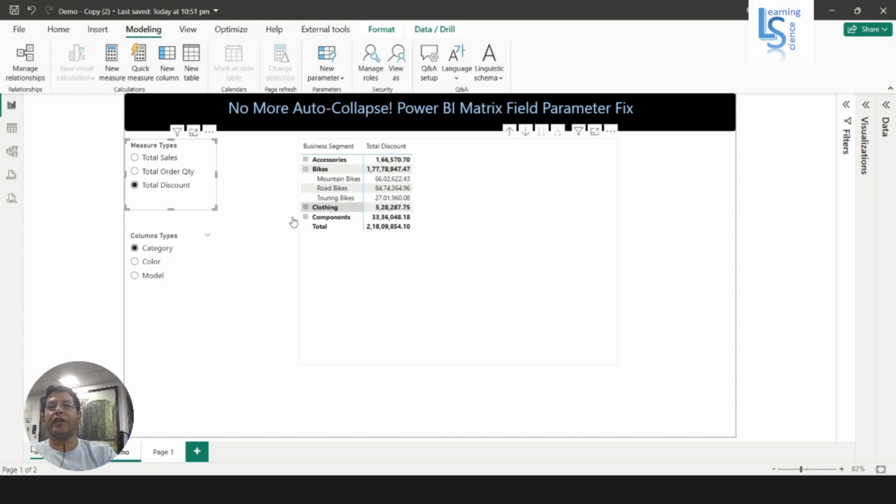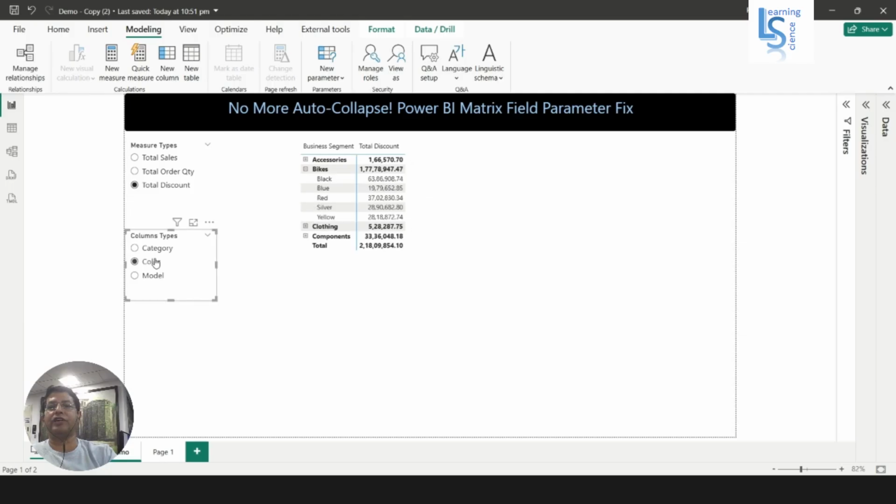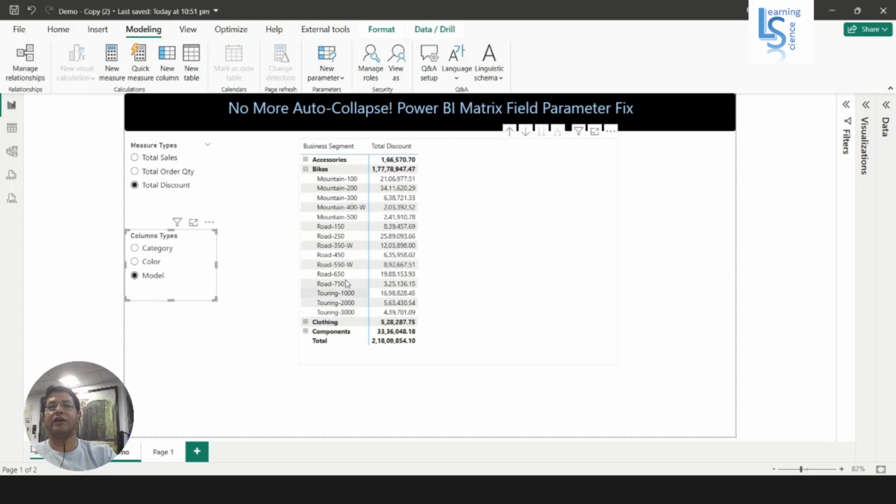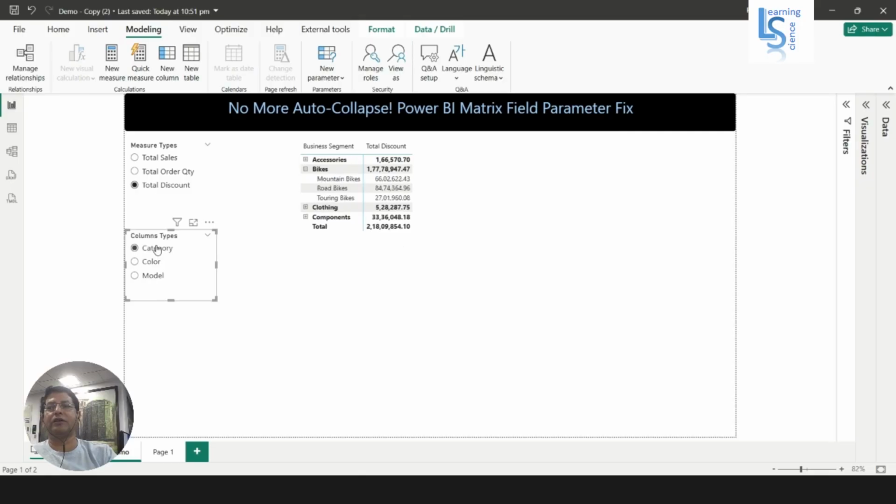Now if I select color, you can see it is as it is. If I select model, you can see it will not automatically collapse. It stays in whatever the original position is. It will change the columns, but it will not collapse automatically. Now if I change the color, same thing, and for the measure, whatever is expanded stays as it is. So this is the new thing in the July 2025 Power BI update.